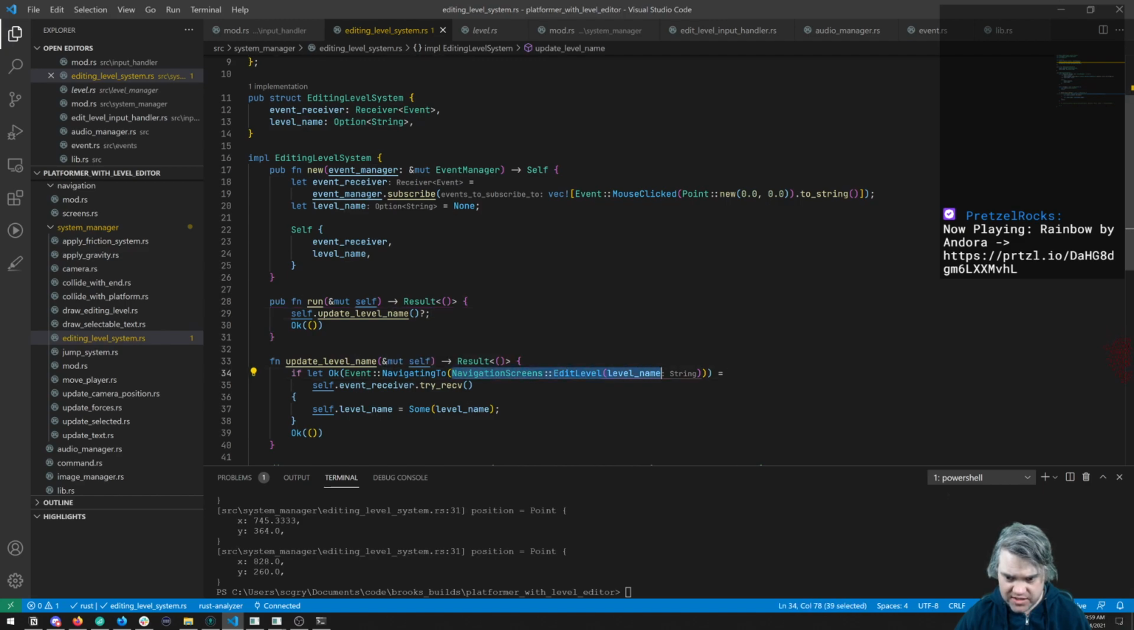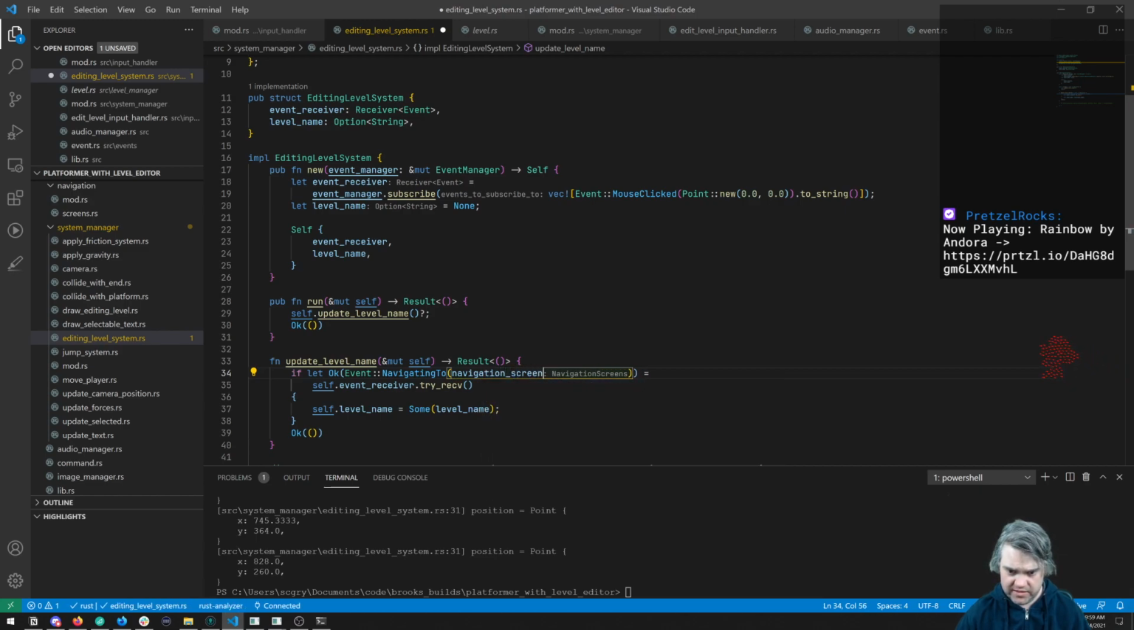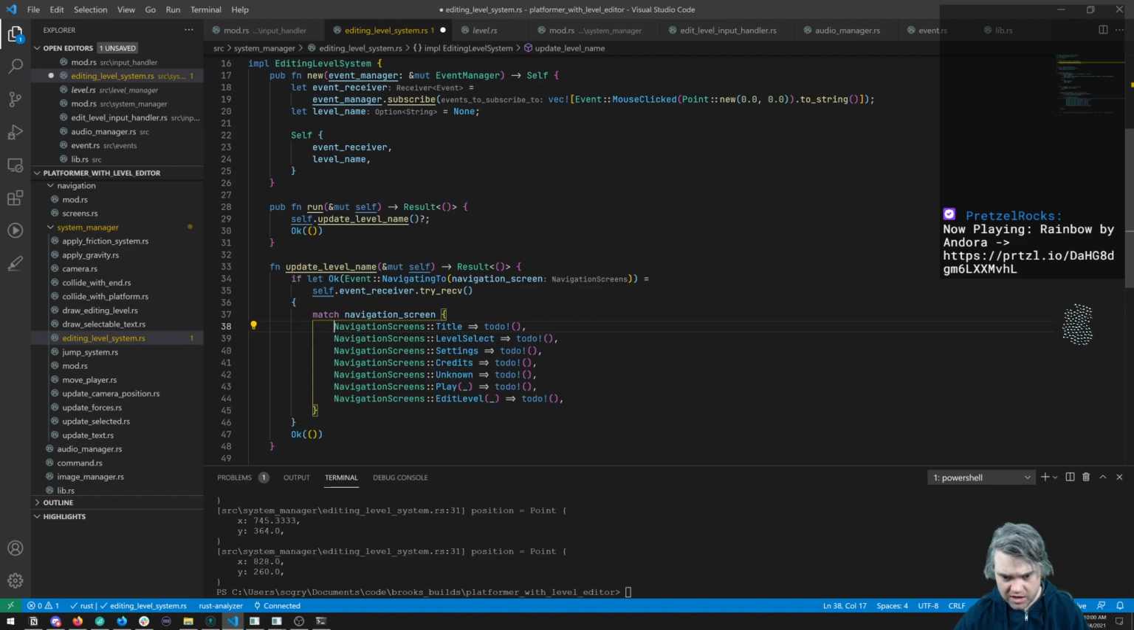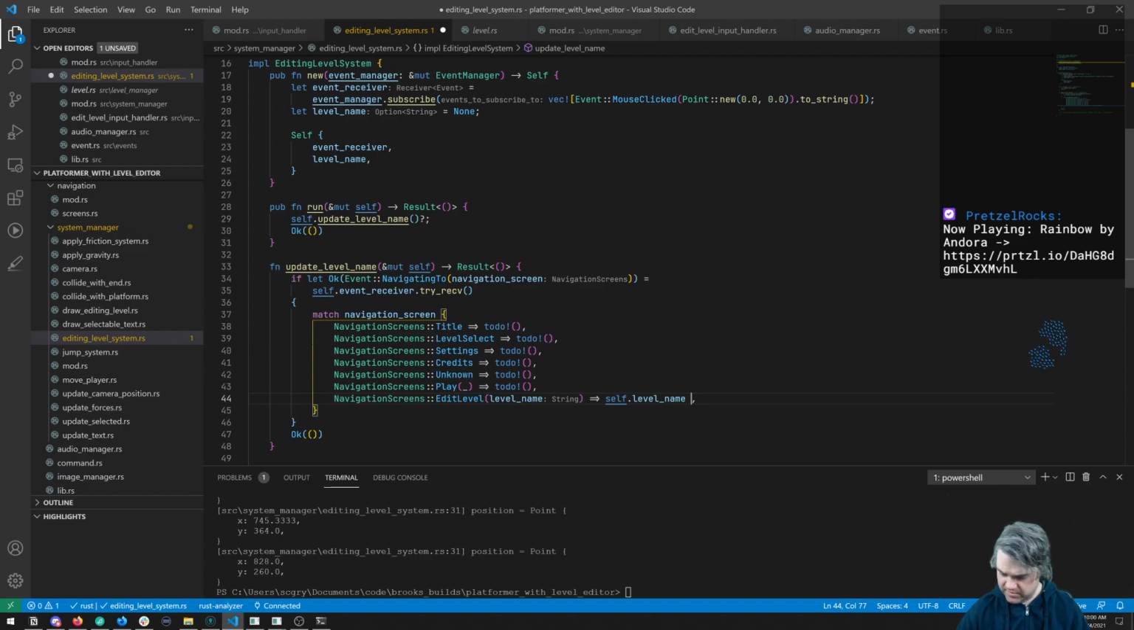So navigating here. So let's actually take this out. This is gonna be a navigation screen. So we grab it out equals this. I want to then match on navigation screen. Okay, so if you are edit level, you get the level name out of here, and you're gonna become, let's see, self level name equals some level name. Okay.